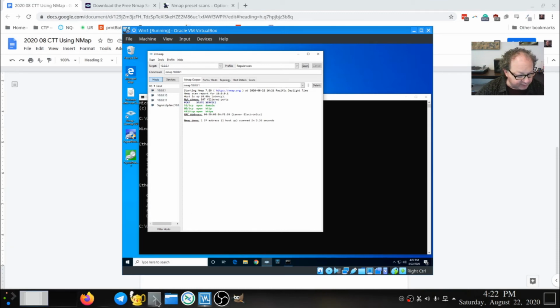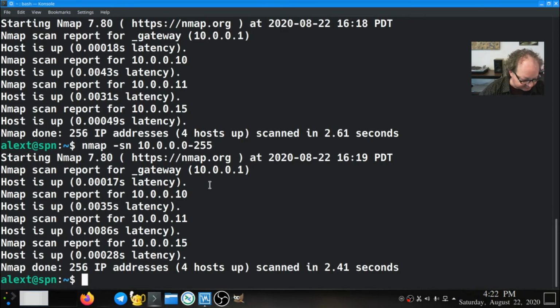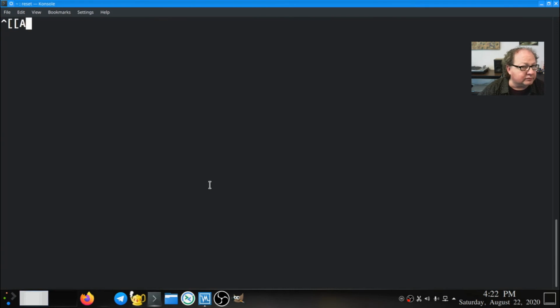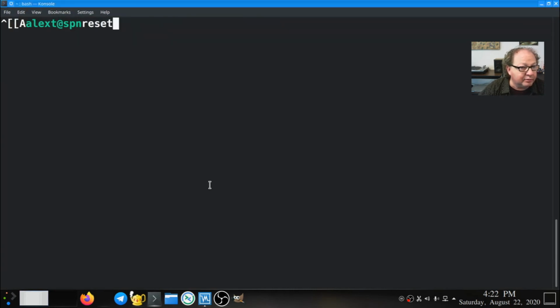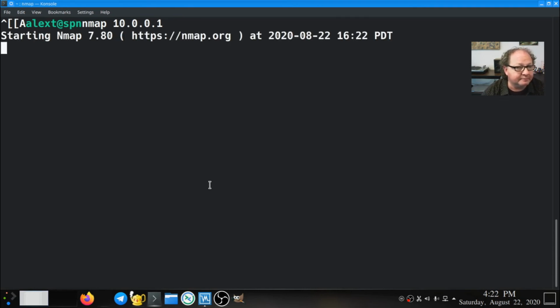All right, and on the command line, we can run that same command. I'll do an nmap and then just the IP address, nmap 10.0.0.1. That's going to do a regular scan. With a regular scan, you don't need to specify any additional switches or options. If you just type in nmap and an IP address, it will assume you want to use a regular scan.